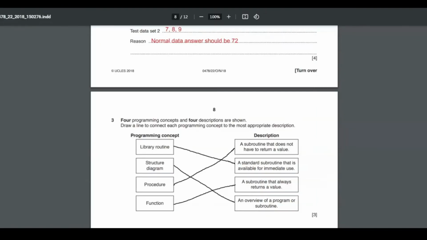Coming to the next question, there are 4 programming concepts and 4 descriptions shown. We are asked to draw a line to connect each programming concept to the most appropriate description.